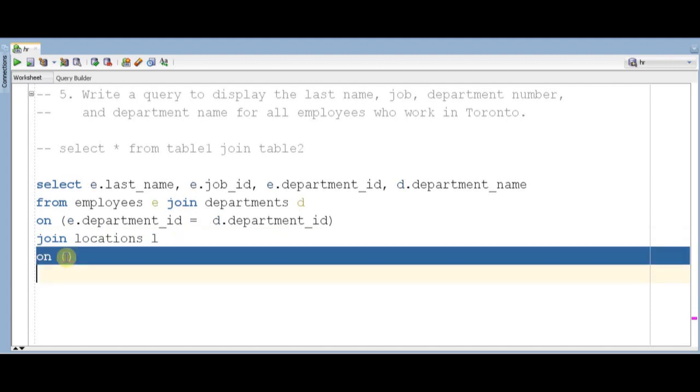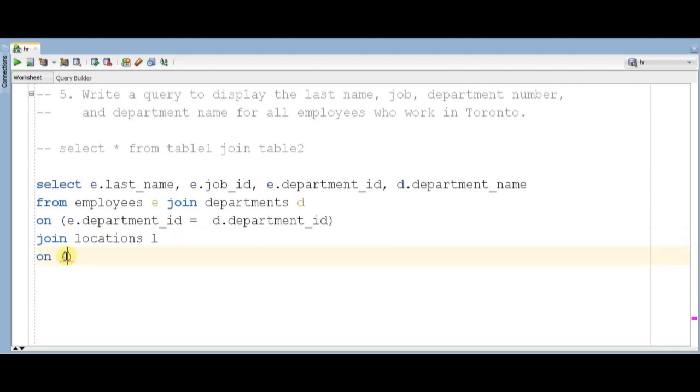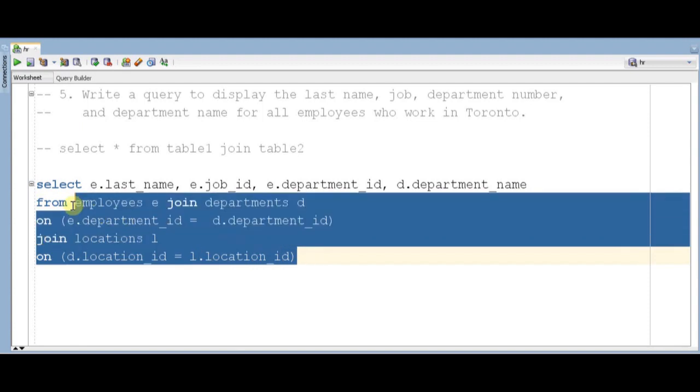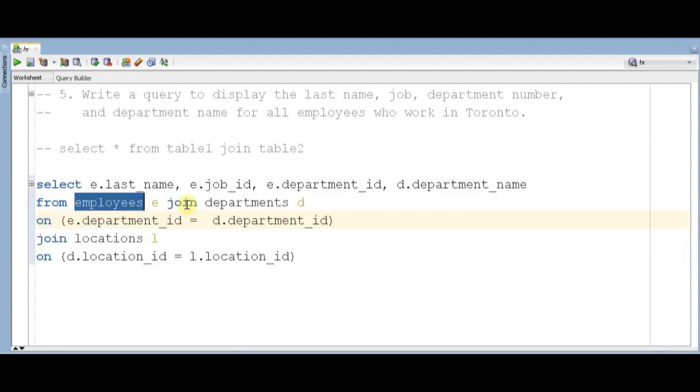On. Here you write the condition based on which you link the locations table and the departments table. That will be using the column location ID. So D dot location ID is equal to L dot location ID. Now we have joined all the three tables. Firstly, we joined employees table and departments table based on department ID. Then we joined locations table using location ID.